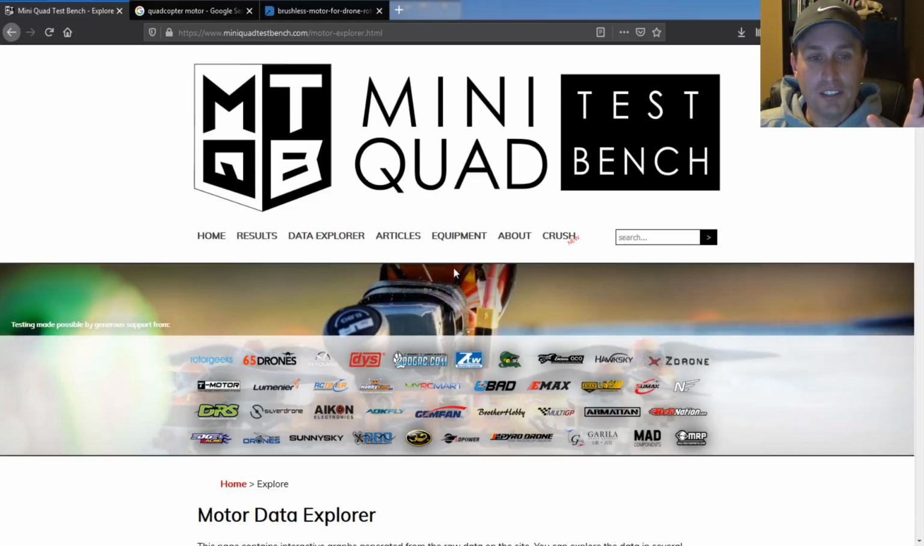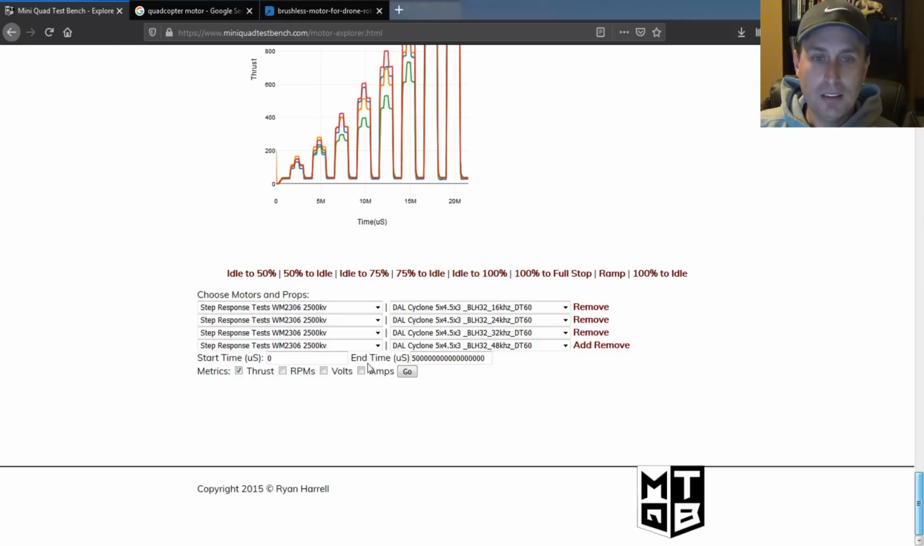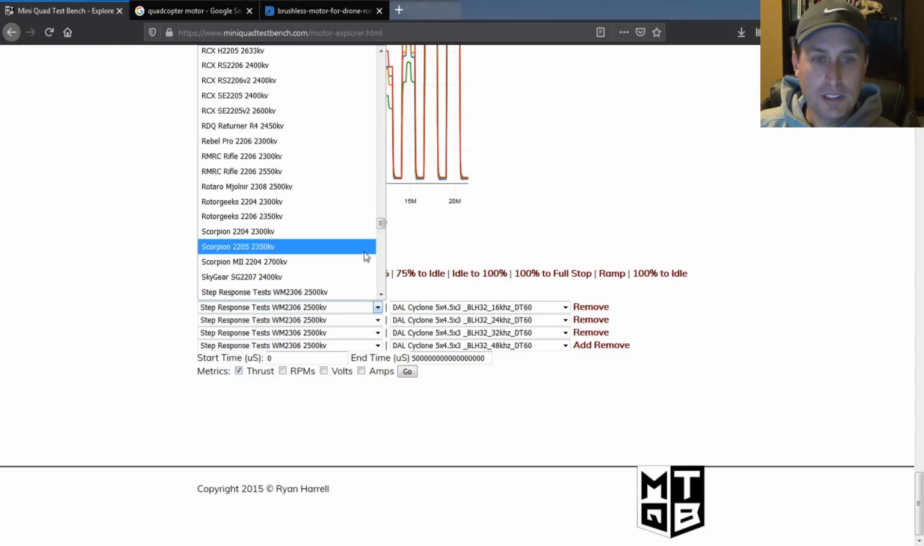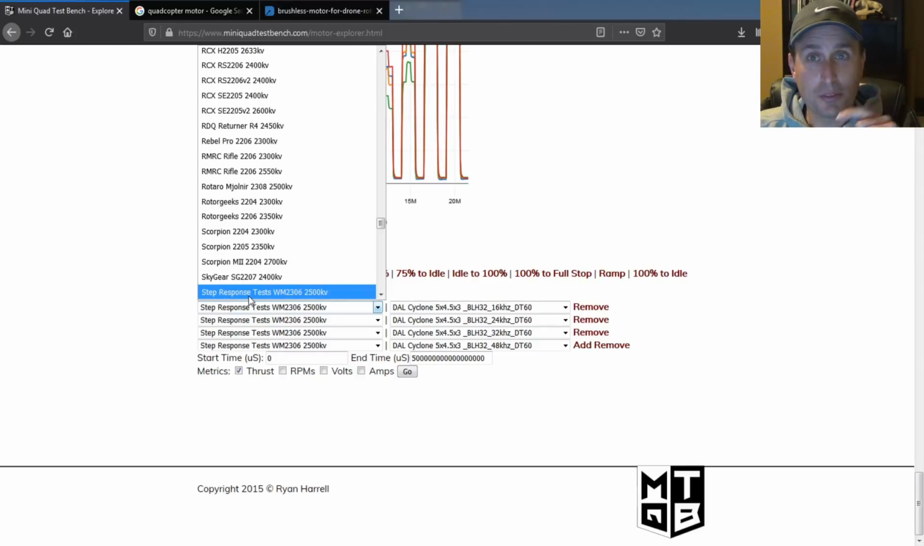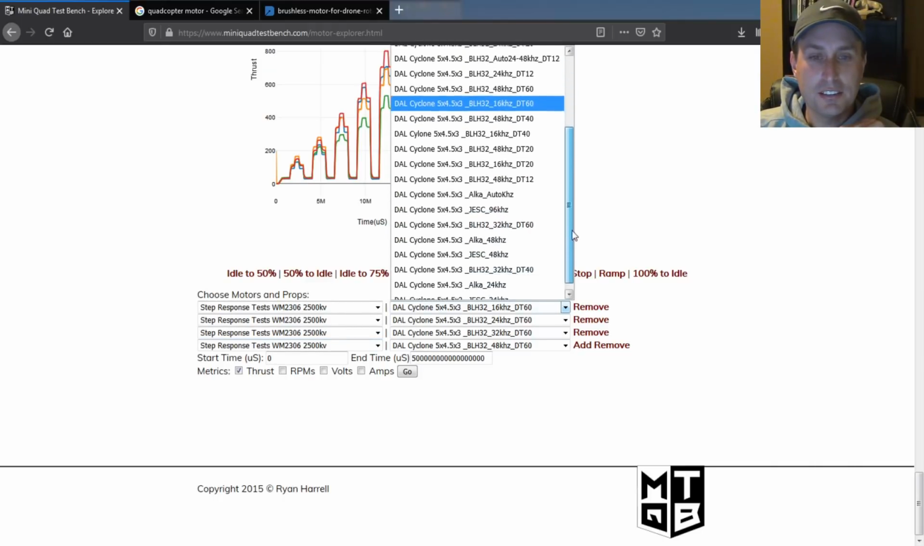So if you go to Mini Quad Test Bench, and you can do this right now, go to Data Explorer, and then we're going to browse all the way down to the bottom. And then if you hit this drop down here and select step response, there's only one entry for this so far, but go ahead and select step response. Then in the figures here, you can select the different things.